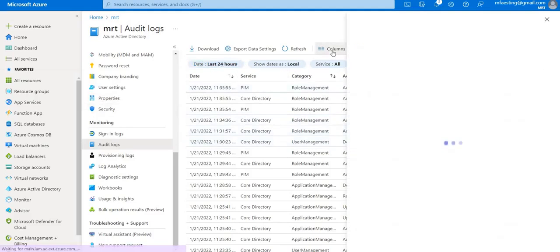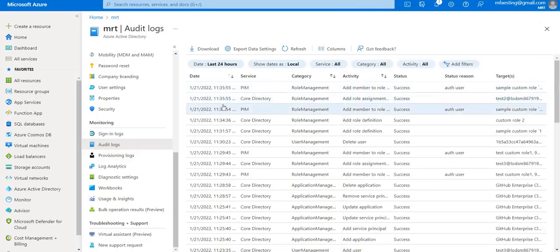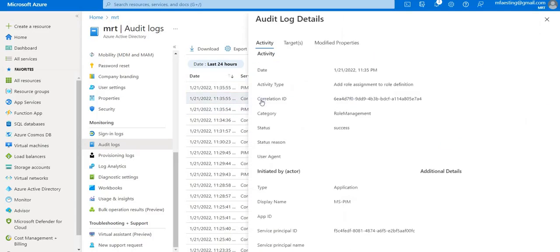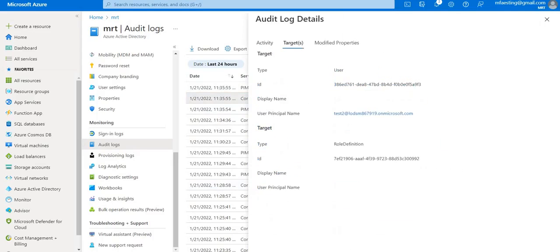So you can go to columns, and if you don't want any of these columns, you can just remove it and save it. So it will disappear there. And to know more about a specific log, you can just go ahead and click that. You can see the details of that particular log, and the target, and even the modified properties.